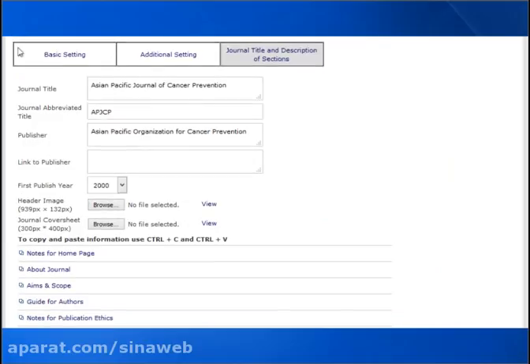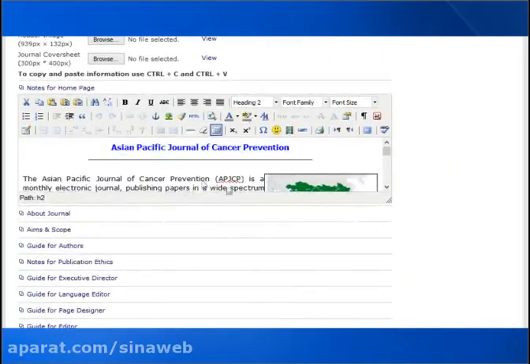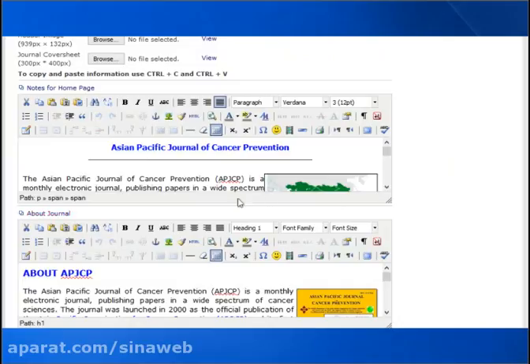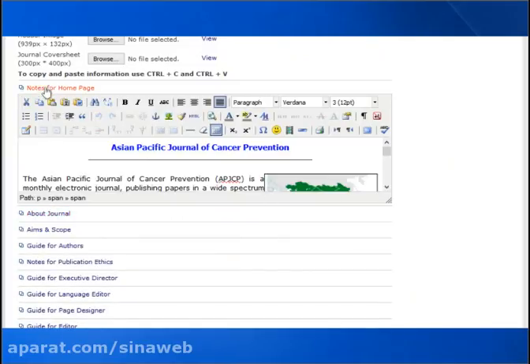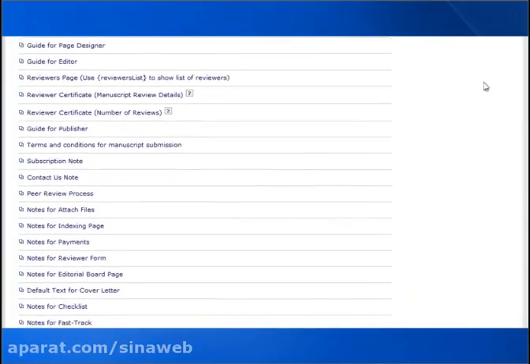Down here, you could also see different sections which are accessible from different parts of the journal site. For example, if you want something to show on your homepage, you just click here and enter the text that you want to show on the homepage. And if you have something to say about your journal, you add it here. You could enter different information for each of these pages to be shown on your site and click Save Next.